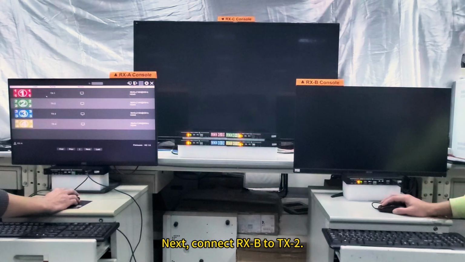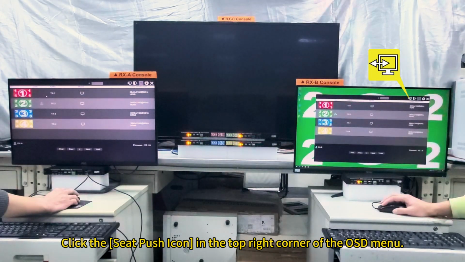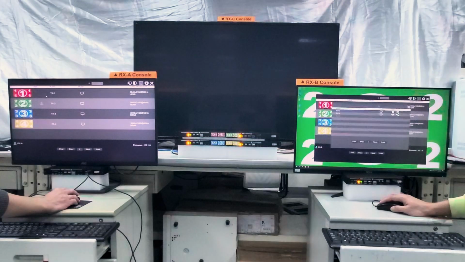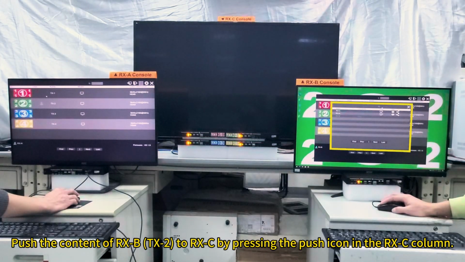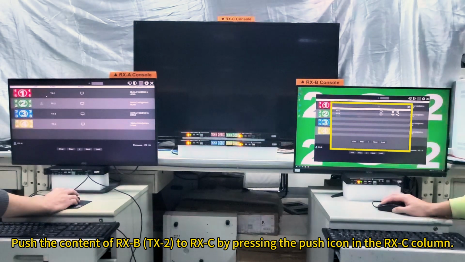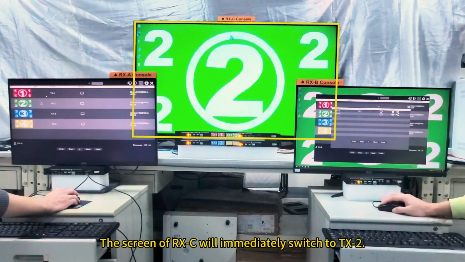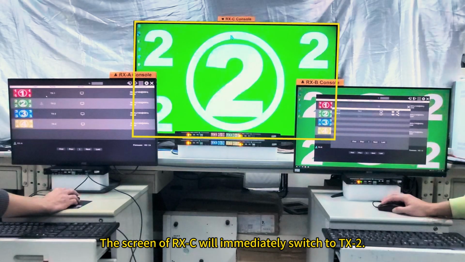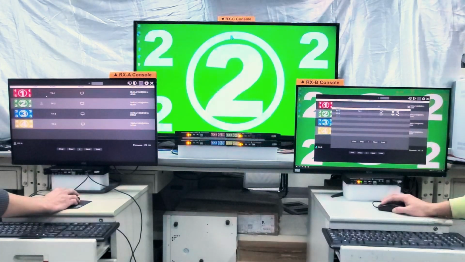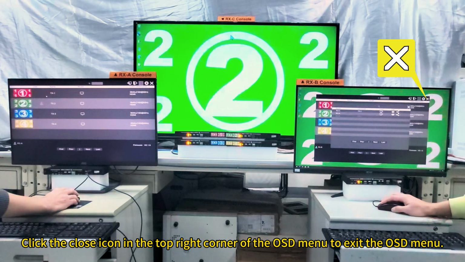Next, connect RXB to TX2. Click the Seat Push icon in the top right corner of the OSD menu. Push the content of RXB, TX2, to RXC by pressing the push icon in the RXC column. The screen of RXC will immediately switch to TX2. Click the close icon in the top right corner of the OSD menu to exit the OSD menu.